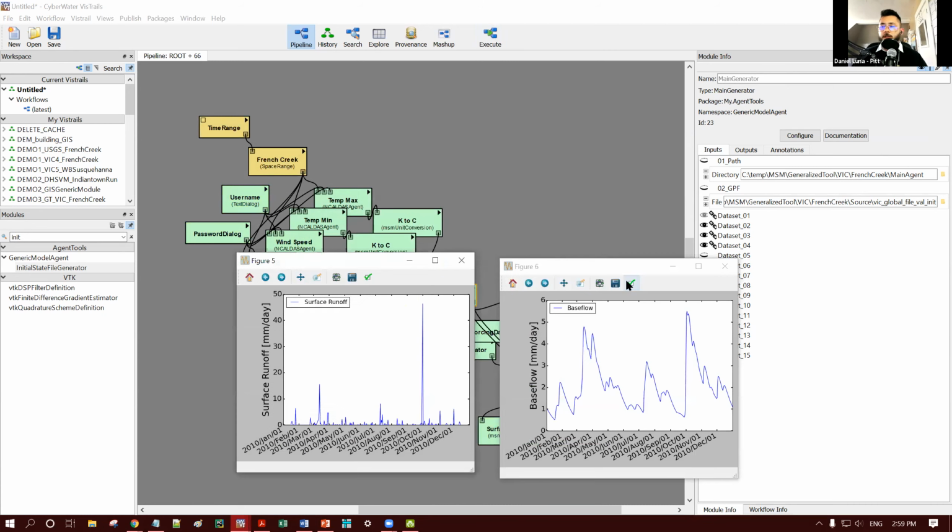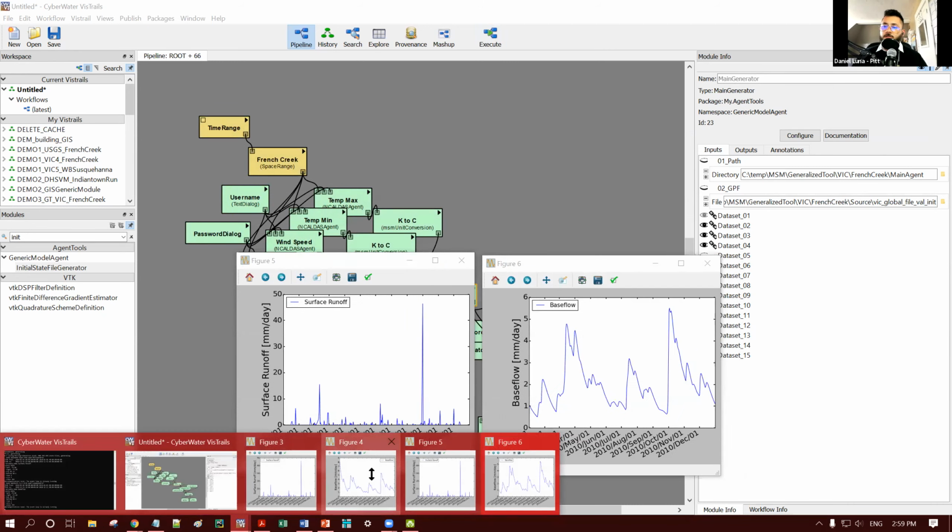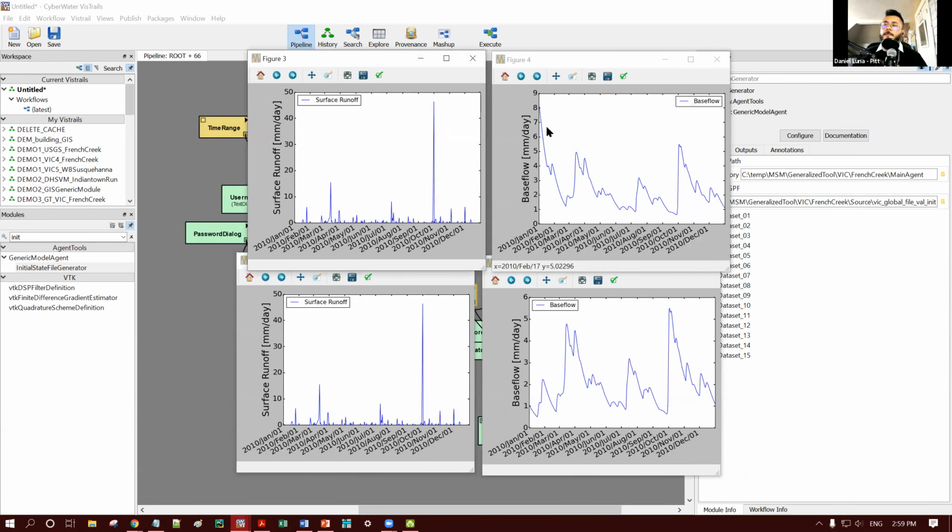I would like to compare these results with the previous results we had before. The ones on top are without the initial state file, and the ones on the bottom are with the initial state file. And with this is the end of the third demonstration I have today. If there are any questions, I encourage you to unmute yourselves and go ahead and ask, or you can also type the question in the chat.